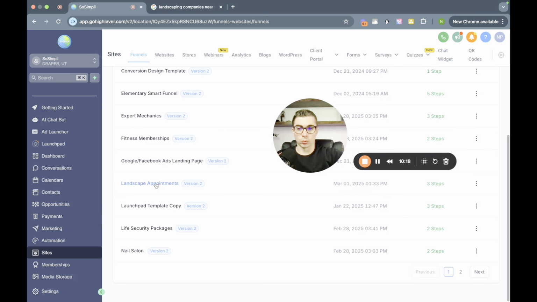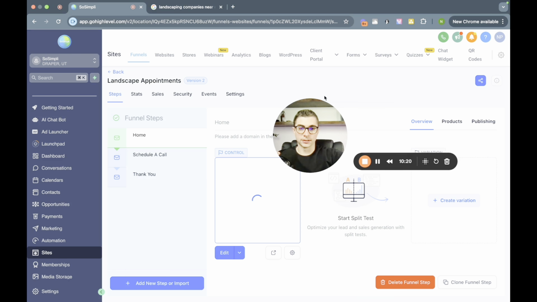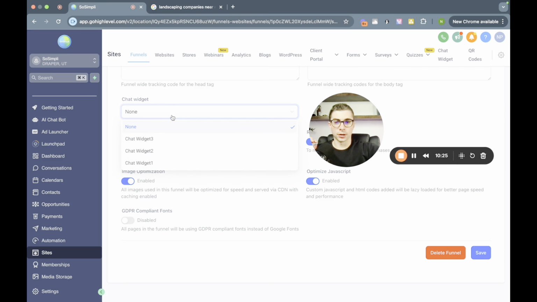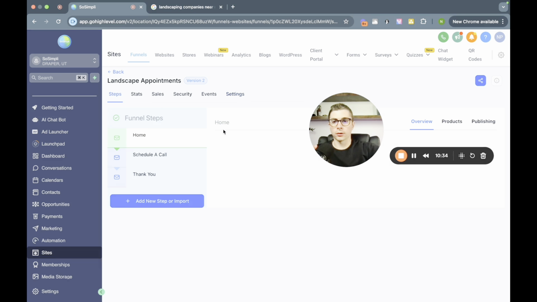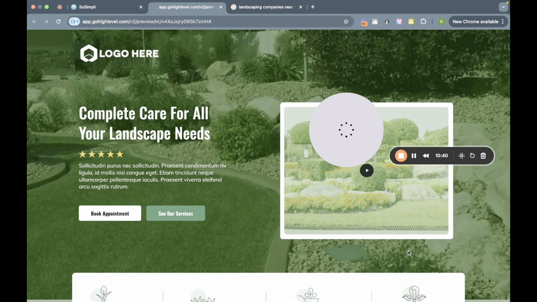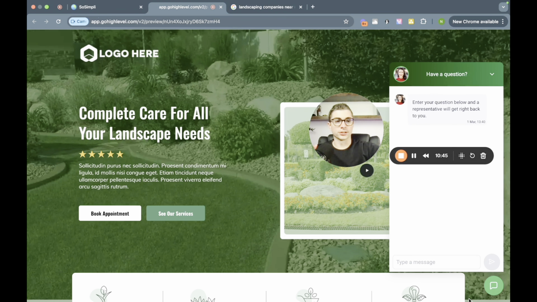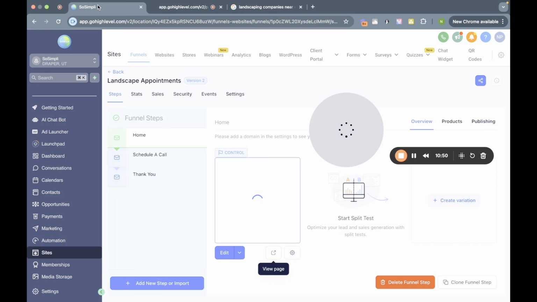So now that we're off that side tangent, let me go back here, and I'm going to go back to funnels, and we're going to go ahead and go back to this landscape appointment one. And I'm going to go back to settings. And now you can see here that my chat widget is an option. So I'm going to go ahead and hit save. And once I do that, I can now go back and preview the website. And just like that, you'll see that now I should have a chat widget pop up here in the bottom right. And now I can start having a conversation back and forth that goes directly to the conversations box.